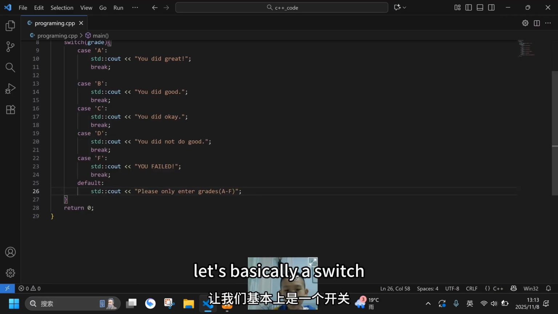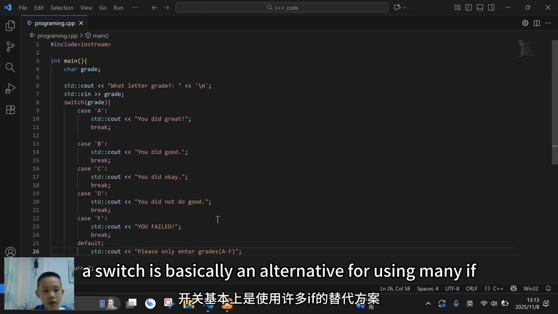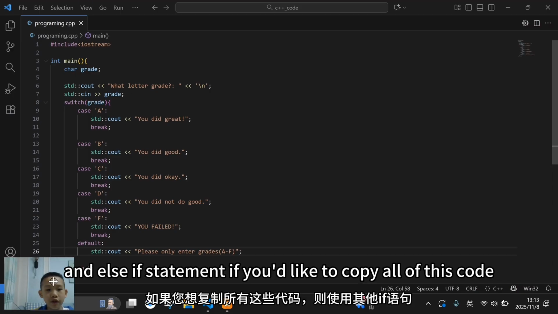And yeah, everybody, that's basically a switch. A switch is basically an alternative for using many if and else if statements.